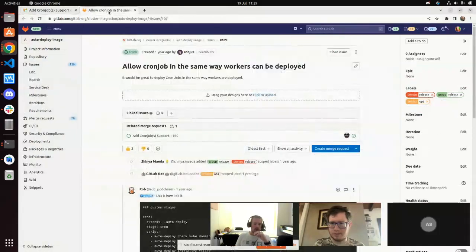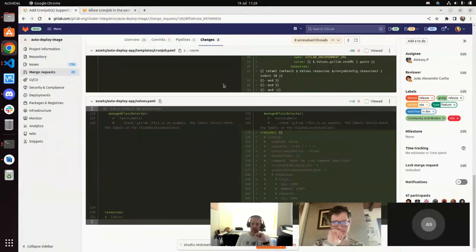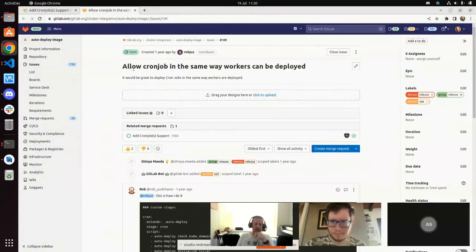Where are the links? Am I correct in thinking that's Kubernetes Helm chart type thing there? Yeah. On the issue. So Rob's got what he does there. Is that a Kubernetes thing, isn't it? Yeah. Yeah, I don't have a clue. I still don't think I understand. Allow cron job in the same way workers can be deployed.